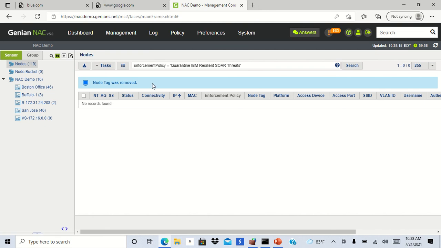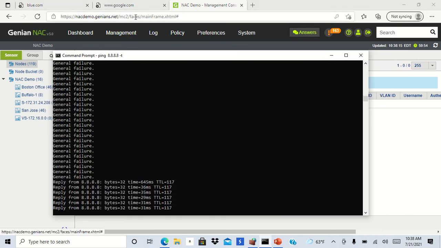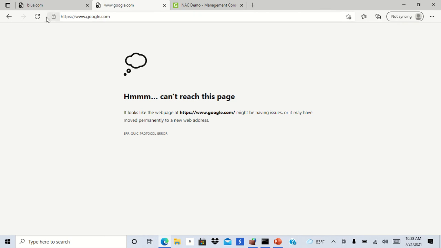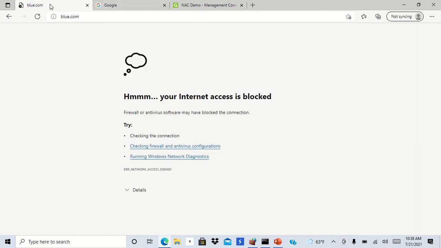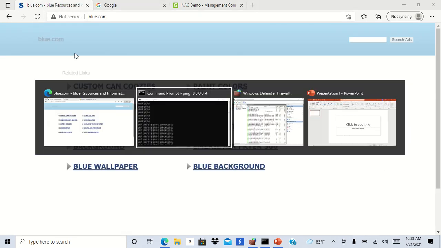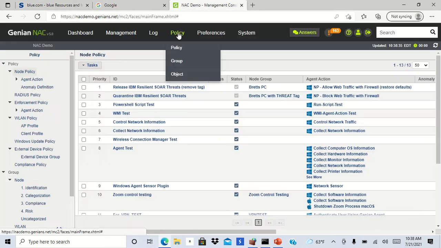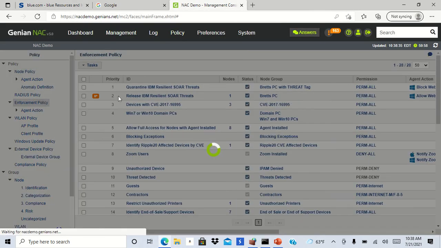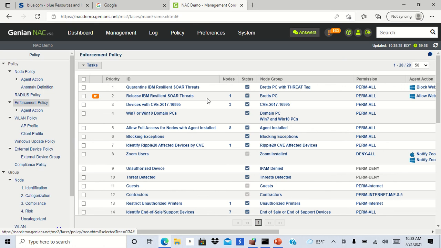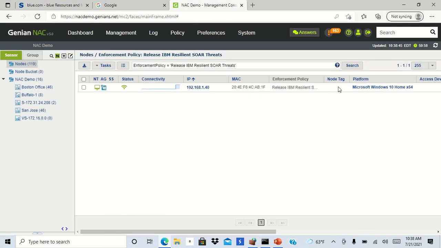Okay. And now if we go back and look, the pings are already coming back. I'll be able to load both the SSL, the HTTP websites all load now. And when we look at the node itself, back under the policy view, it moved back from the threat to the quarantine to the release policy. And then if I look at the node view again in the node list, the tag is gone. So the threat tag has been removed.